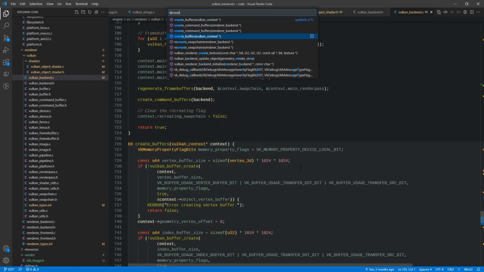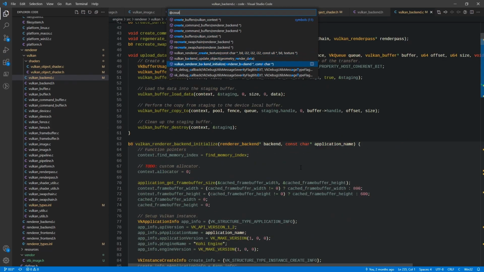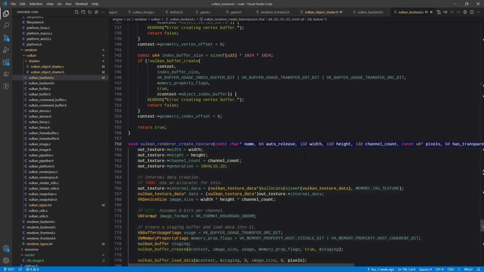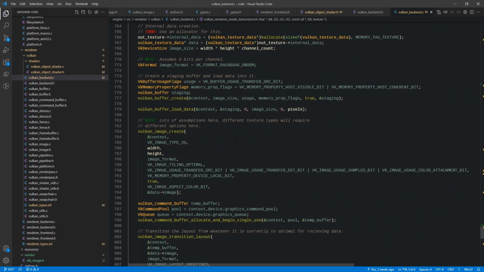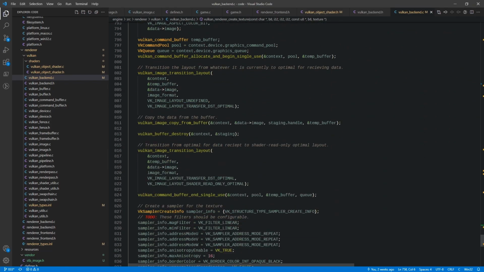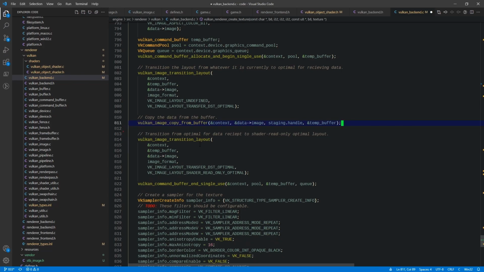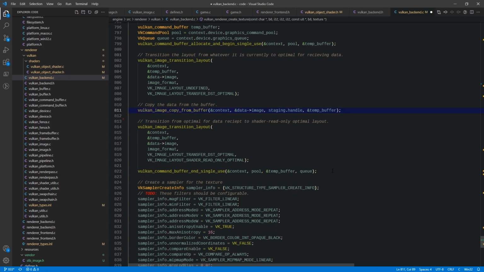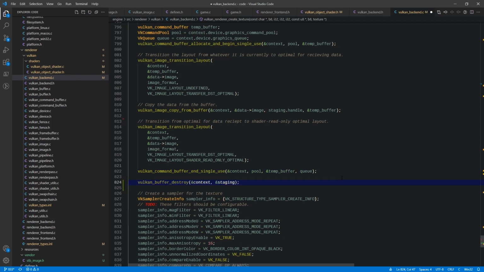create texture method, we actually have a bug in here. So in the last video, I had actually placed the Vulkan buffer destroy here, and this is actually the wrong spot for it. It should not be destroyed there. It should be destroyed after the single use buffer is ended, okay? So that was actually throwing a validation error, so I just put that in the wrong spot, okay? So we just need to move that down there.